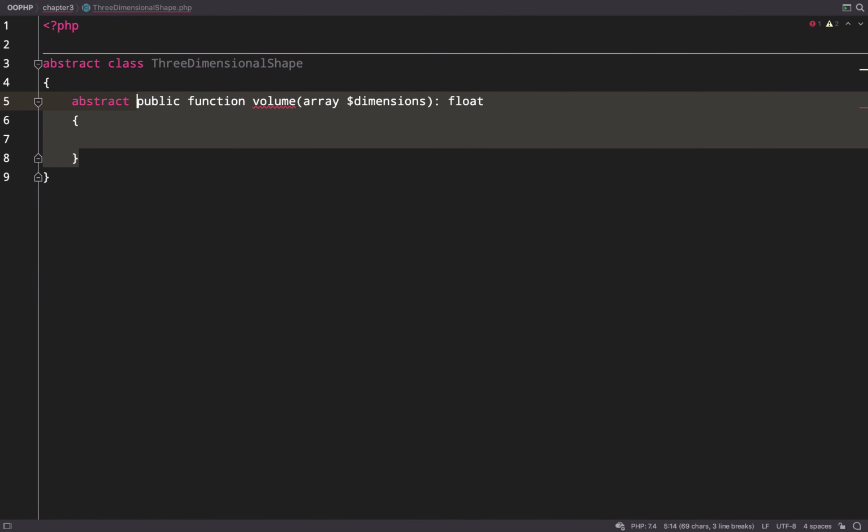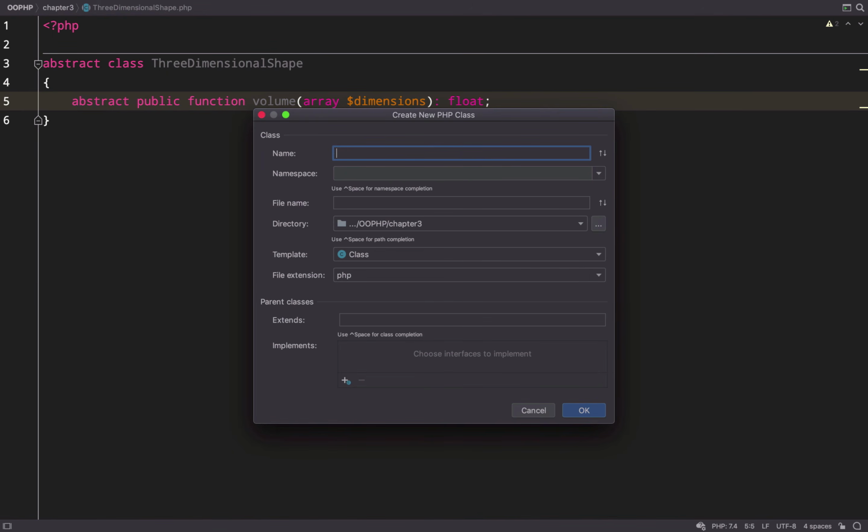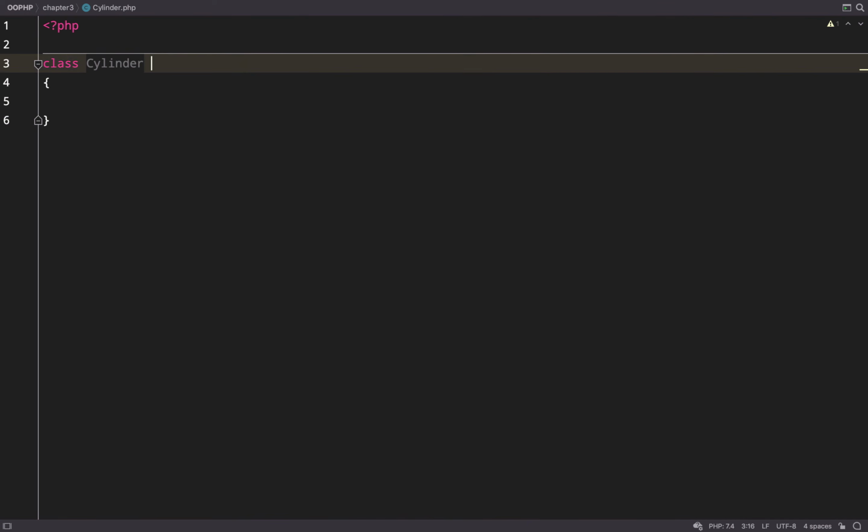And you'll notice that I'm removing the body here. We only define the name, visibility and params for abstract methods. The body isn't needed because this is a contract which is saying if you extend this class, you must implement this method. So let's do that now.